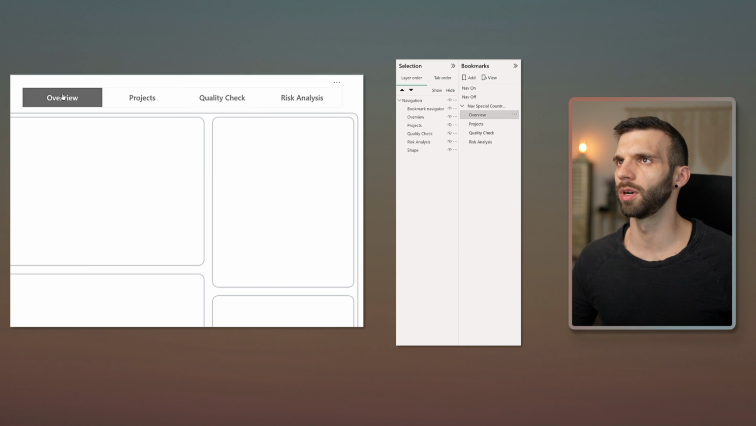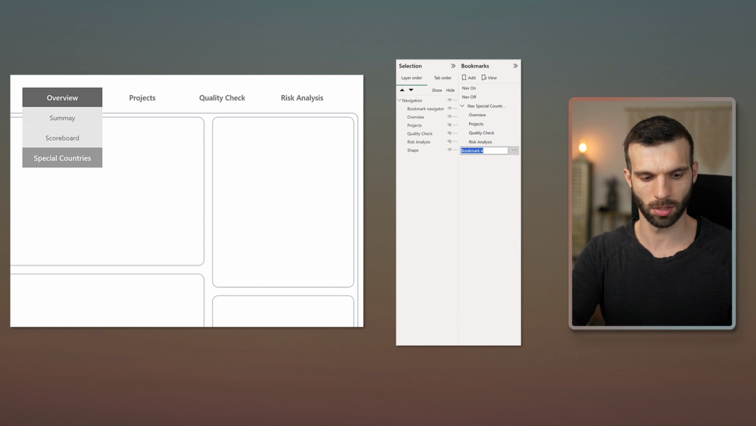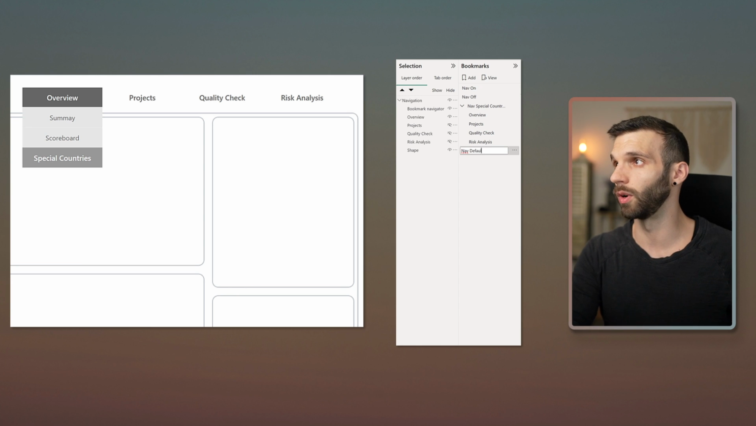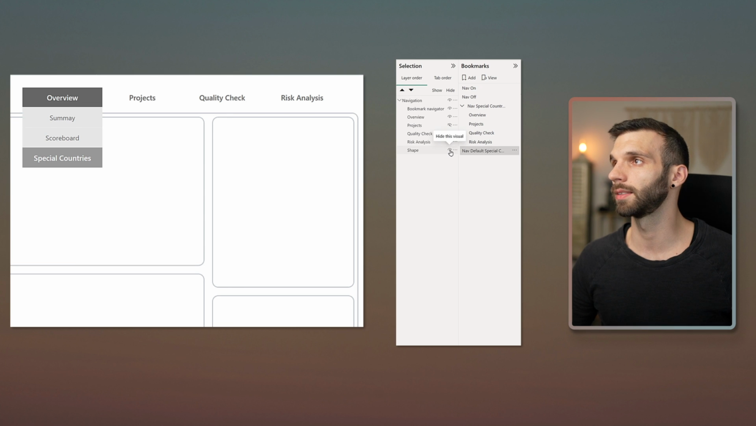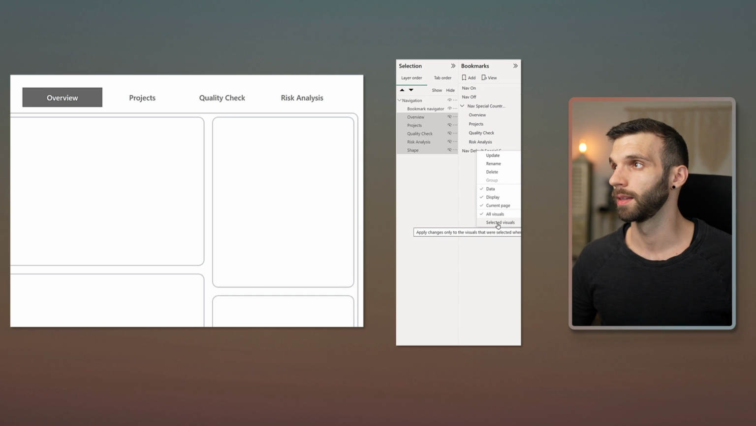Now, if you click through the bookmarks, you can see that they work. But one bookmark is always open, so we want to have a state where all the dropdowns are closed. We are going to create a new bookmark for it. It's going to be nav default special countries. And in this case, all these bookmark elements, the four bookmarks and the shape, are going to be hidden. And update the bookmark only for the selected visuals.